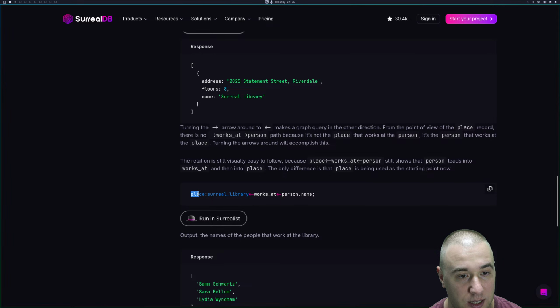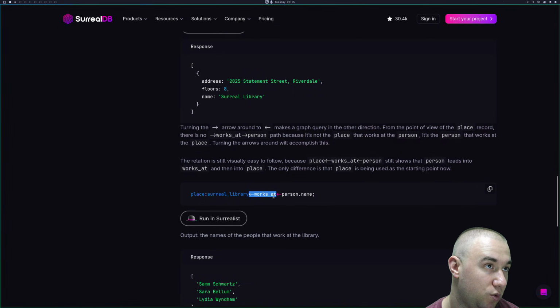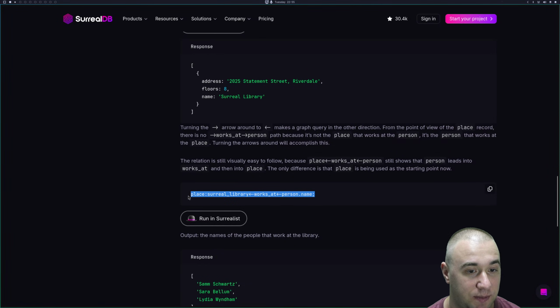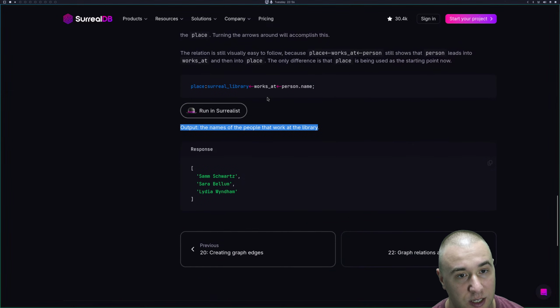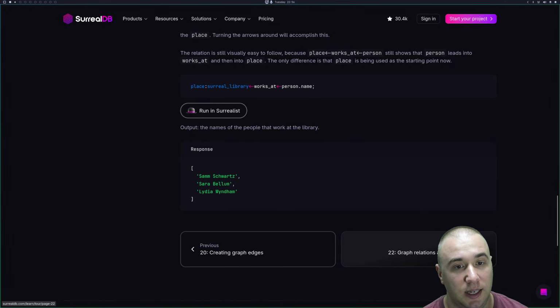So we're gonna run Surreal Library and basically grab it. How would you read that? Basically the way I read it is, hey, grab all the names of persons that work at Surreal Library. So I'll put the names of the people that work at the library. So when we run this, we literally get just that, people who work at the library, because we grabbed only their names. So that's fun.